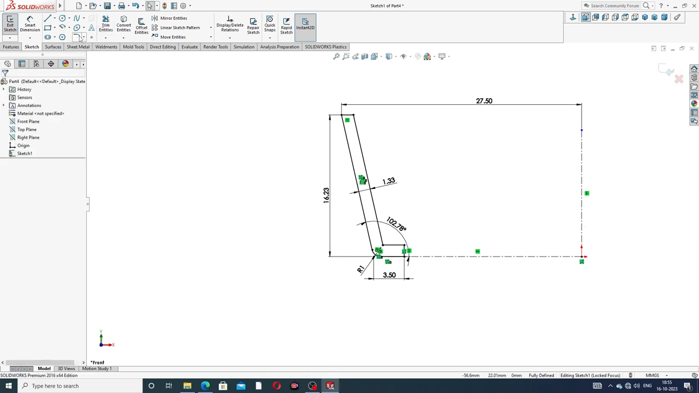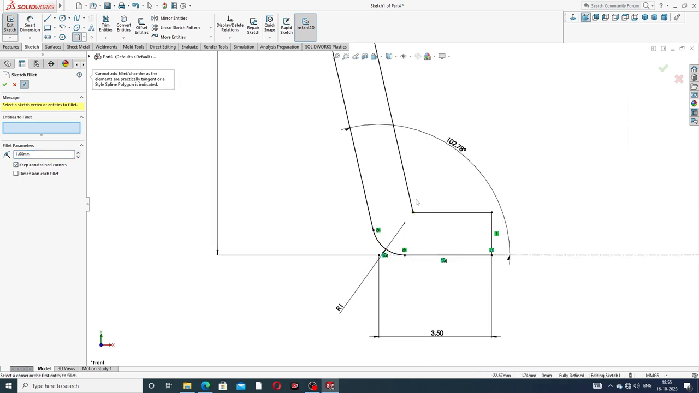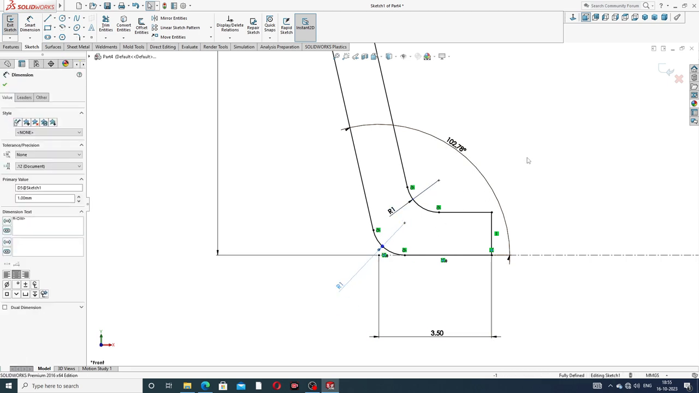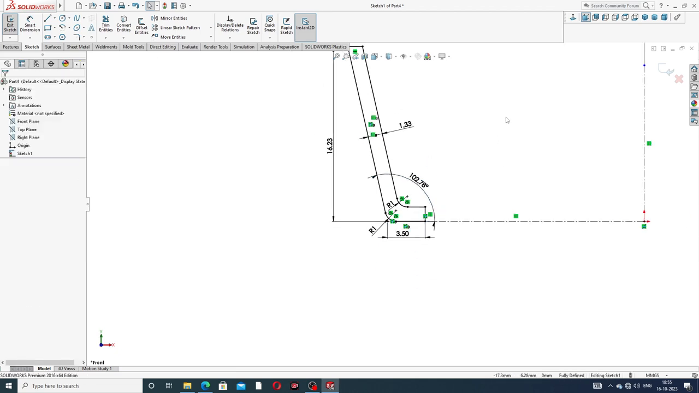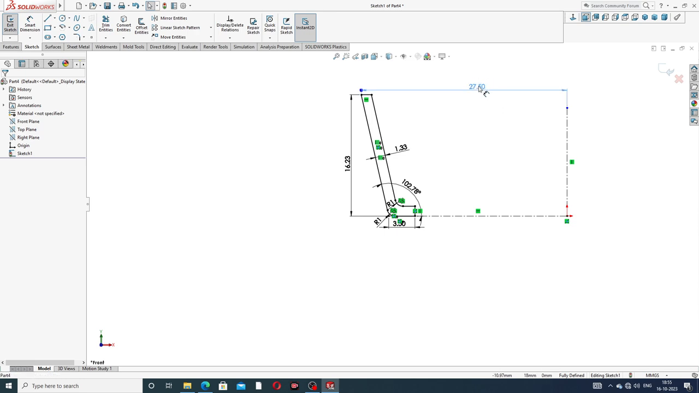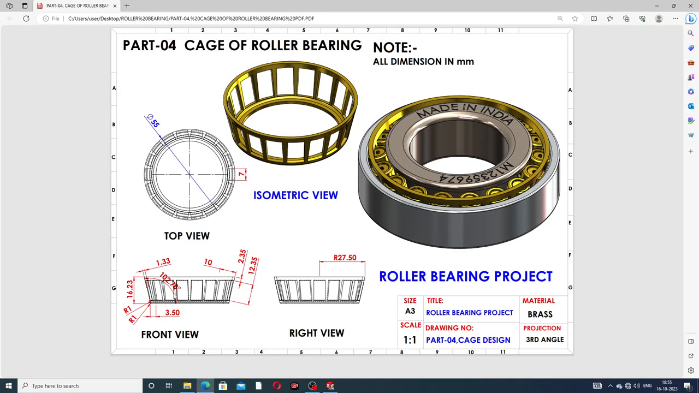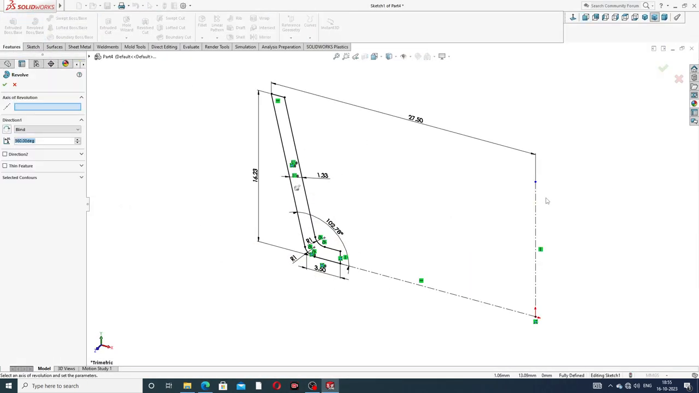Again select a fillet, which is the easier one, and select both lines, and this is perfect. Okay, all is mentioned here, this to this. All is better and perfect. All is black, which means the sketch is fully defined. Going to the revolved boss base, select this.